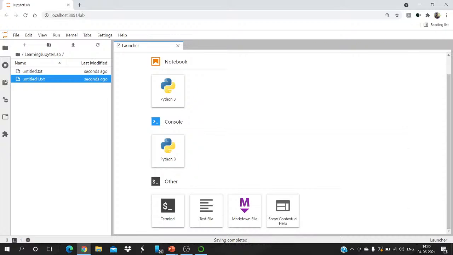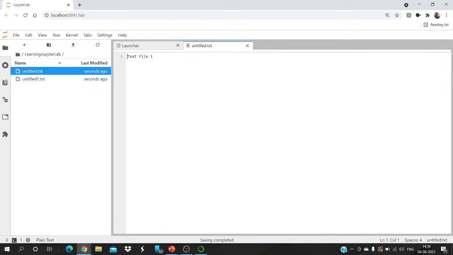And this text editor is also configurable, just like notebooks and all. You can have tab spaces, white spaces, and you can do some configuration or any sort of indentation. If you want, you can do it here.